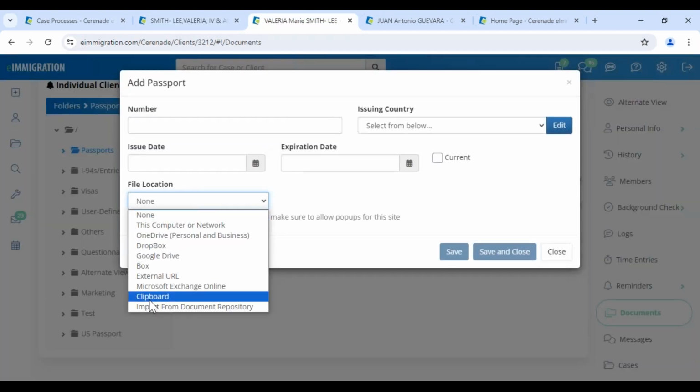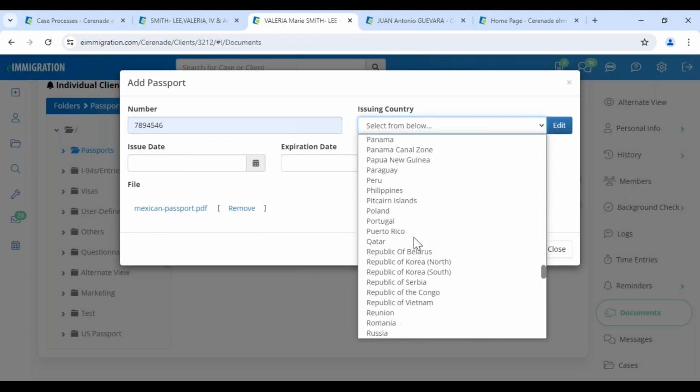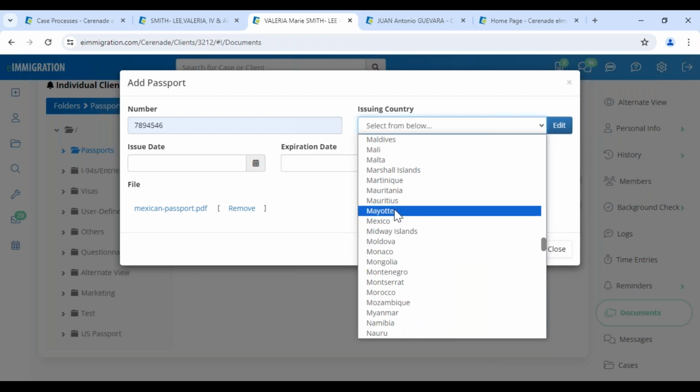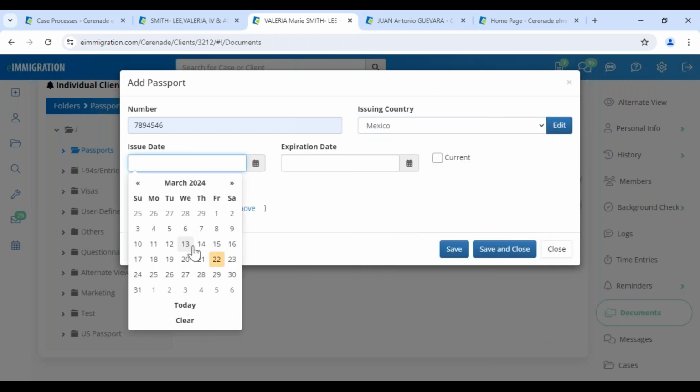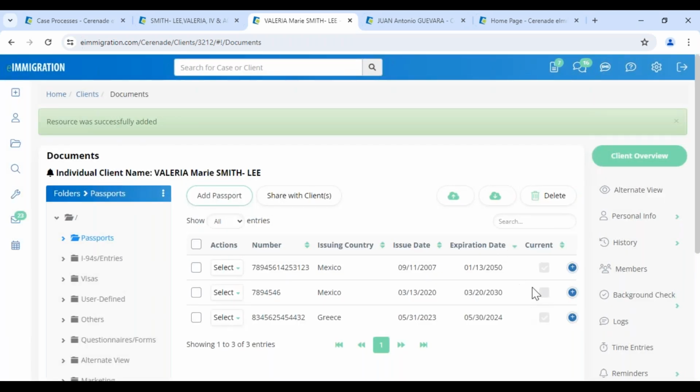How do you do that? Well, you select clipboard. So now I have the same file in both areas in case I'm looking for this specific passport. Plus, you have the information so that it transfers to the actual forms. So I'm going to pick the correct country and just making this up. So the issue date and the expiration date. All right, so save and close. Now I have the passport stored here. Any questions at this point, please let me know.